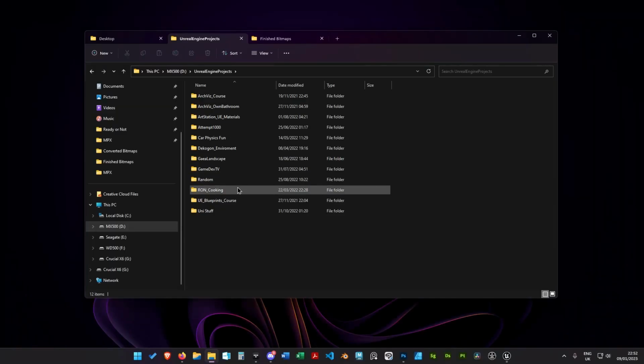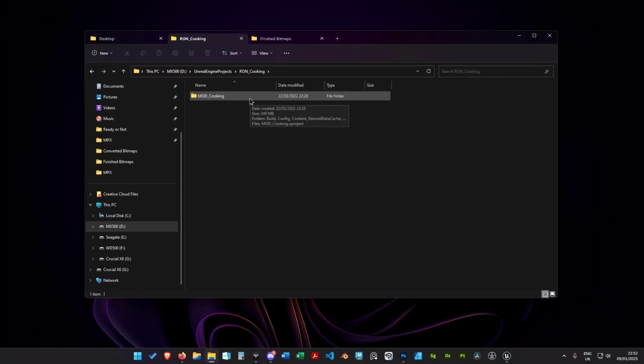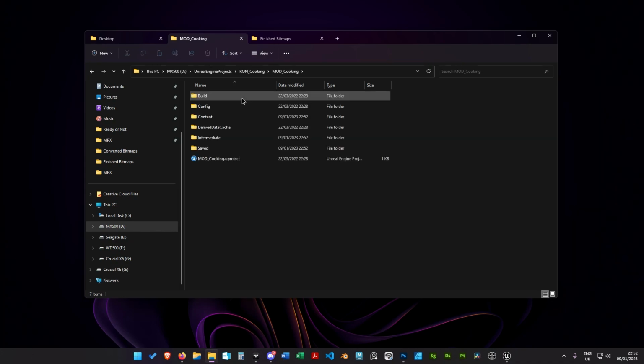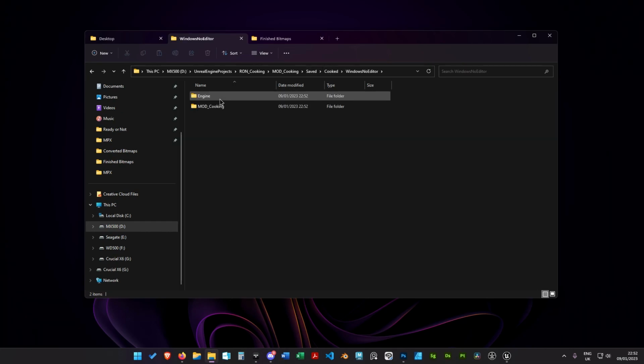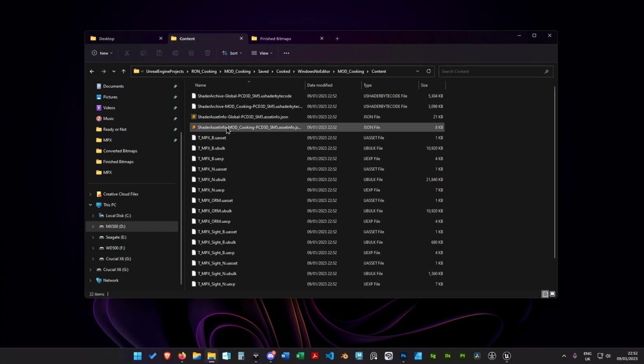With that done, I have to go and retrieve the cooked version of my textures. These are located in the Unreal Engine project's folder location. The cooked textures are buried several folders in here. First, I go to Saved, then Cooked, Windows No Editor, the name of your project, and finally Content. Here are my cooked textures.